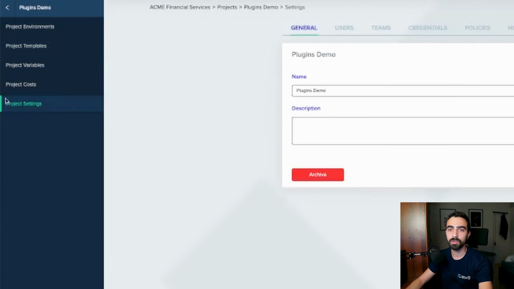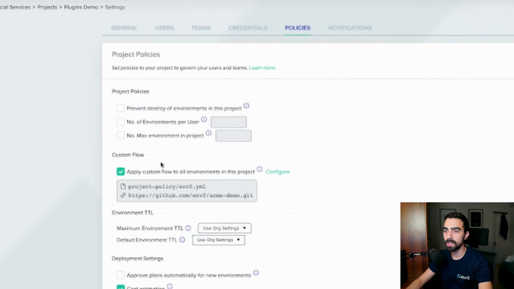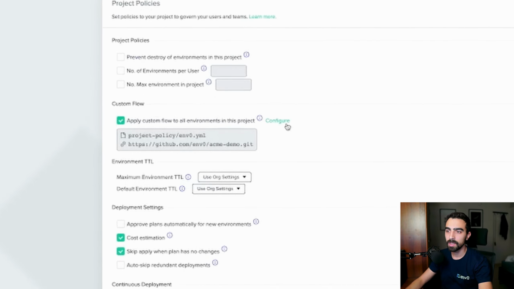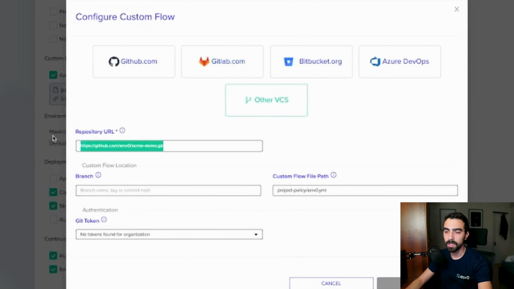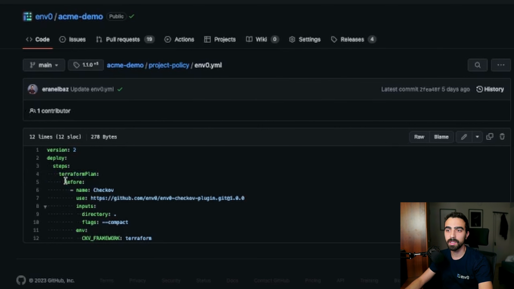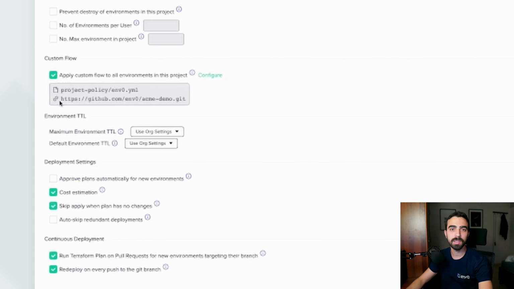And for that, if I go to project settings, policies, I can enable a custom flow for each and every deployment in env0. In this case, I've integrated my Git repository and the path to my env0 YAML. And as we can see, in the before Terraform plan, I want to execute Checkov. For that, we've created a Checkov plugin that installs and executes Checkov for you, and this will be the name, as you can see in a minute, in the env0 deployment. So let's deploy and see what happens.